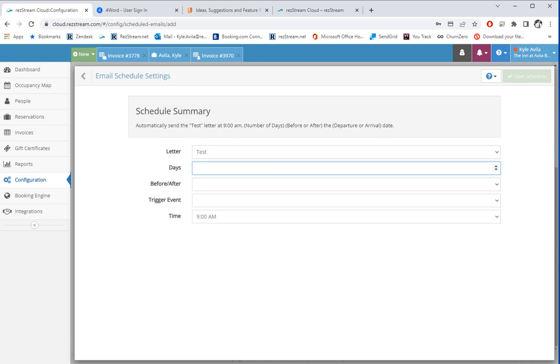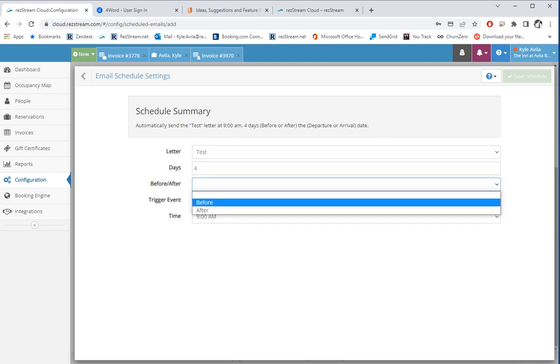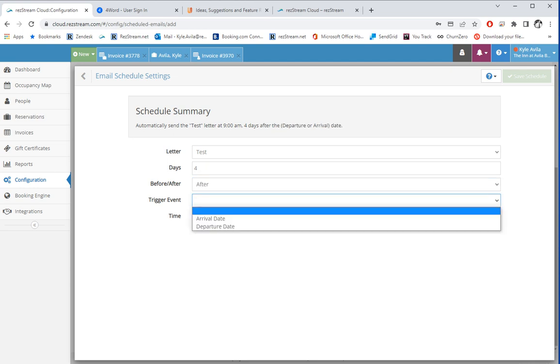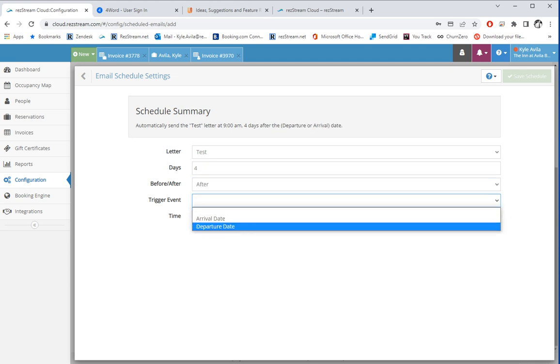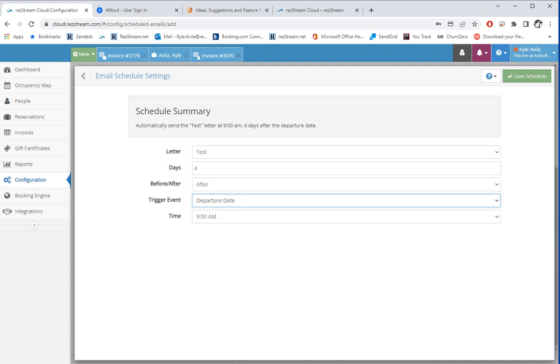And then number of days. So we want to send that 4 days. You have a choice of either before or after, and then you have a choice of arrival or departure date. So 4 days after their departure date at 9 a.m., it's going to automatically send the guest that thank you letter. Maybe I have 4 days prior to arrival. It sends them maps and what to bring and stuff like that. Just to make your life easier, it'll automatically send the guest this letter.